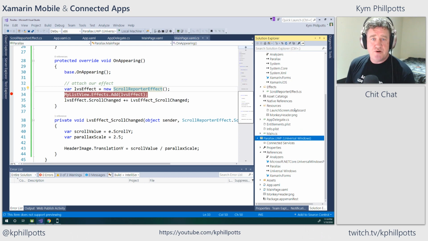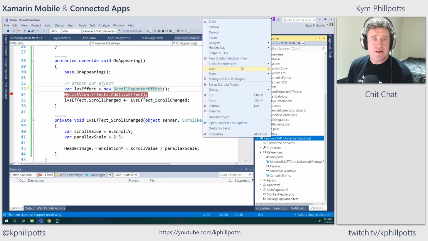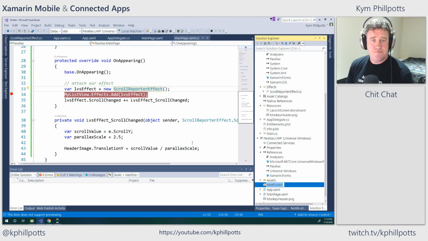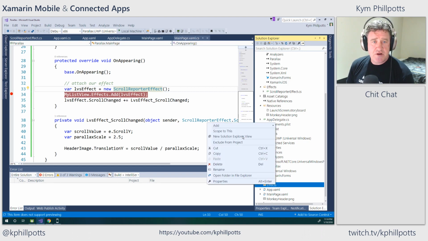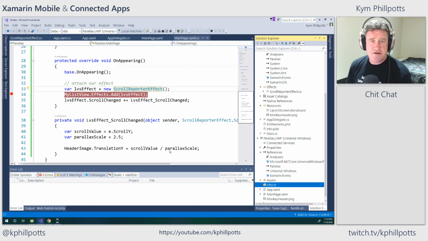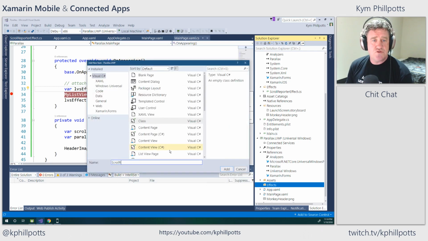And what I'm going to do, probably the easiest way, because effects all pretty much look the same on each of the different platforms, they just have different platform specific code. So I'll create myself an effects folder, and I'll create myself a class here, which is my scroll reporter effect.